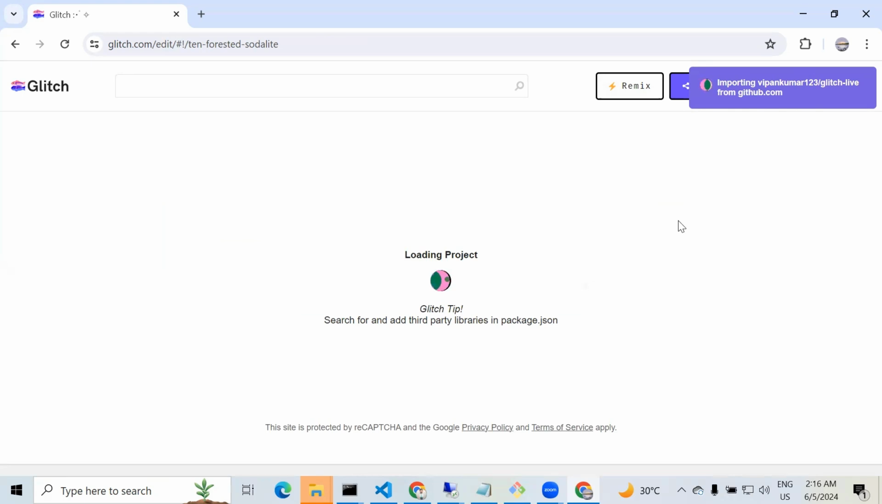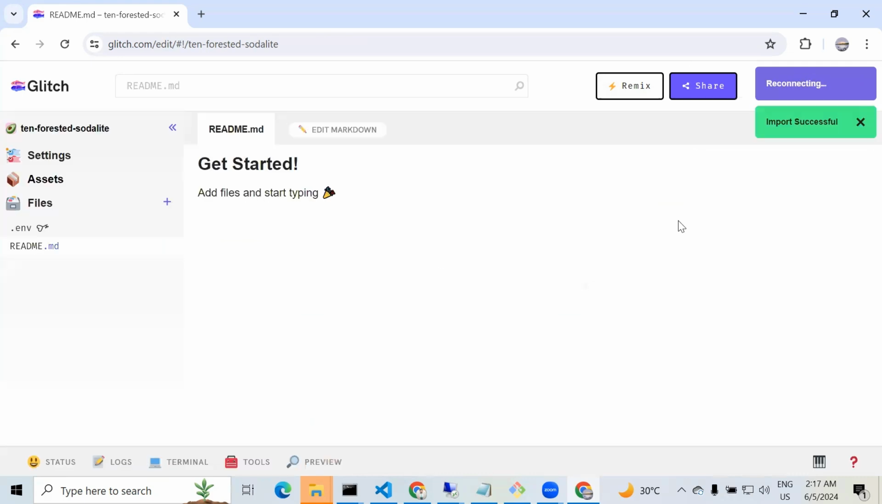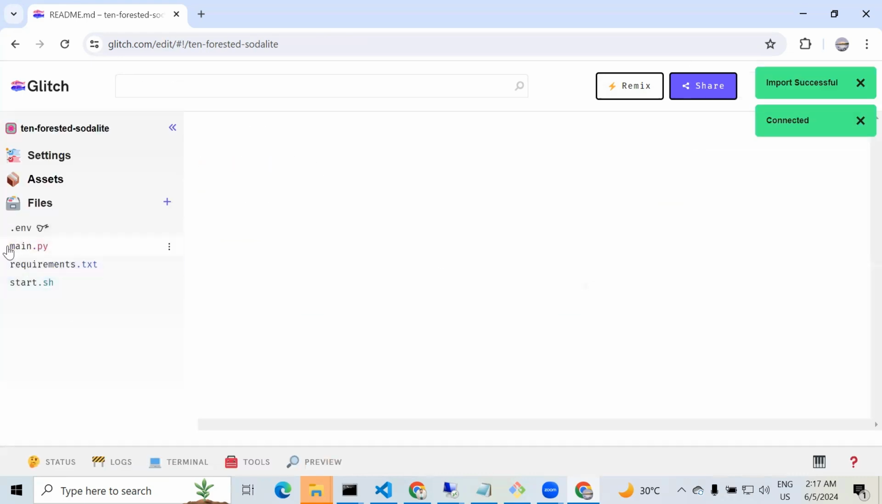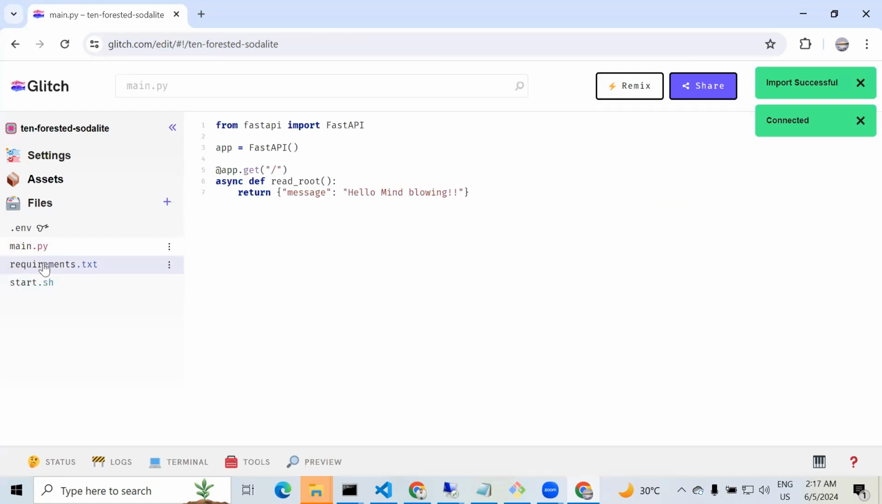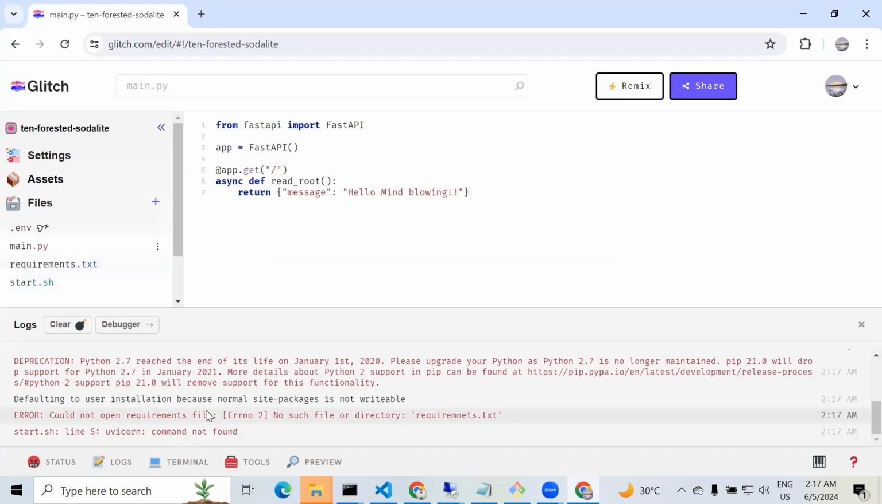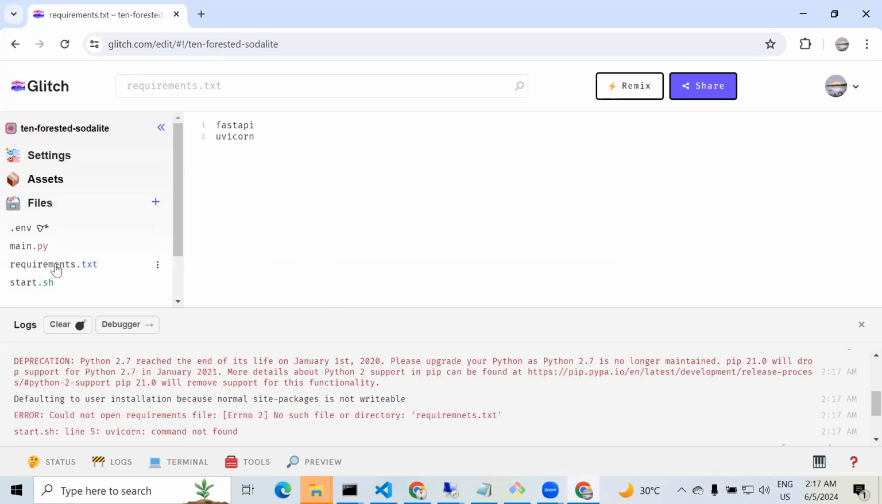And our GitHub code is here. Please wait a few seconds more. This is reconnecting, and you can see here main.py, requirement.txt, and start.sh. Go to the terminal. It will not find the requirement.txt file. Why? I think there is a spelling mistake, maybe. It should be requirements. Yes, we need to change it here to requirements.